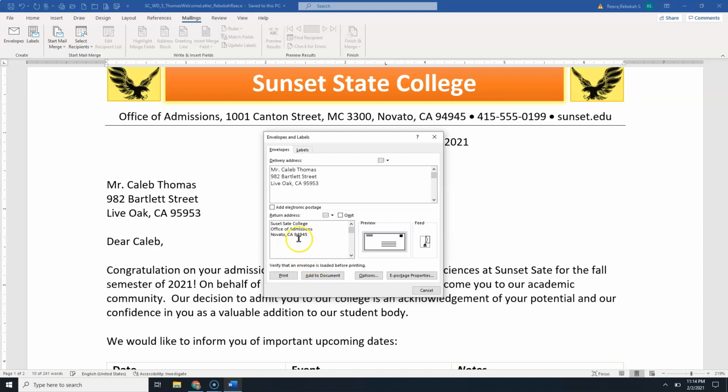So if I were to print this, it would show me what the preview would look like. Depending on what printer you have connected to, it will show you how to feed the printer the envelope through. A lot of people don't like putting envelopes through their printers now, especially laser printers, and they can get all caught up in there. So that's where printing the labels comes in handy. Let me just go ahead and show you.